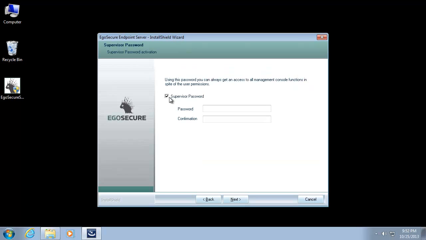EgoSecure supports role-based administration, so many administrators can manage the server. Each administrator can manage their own part, and administrators can have different roles. Supervisor is the main administrator, who can assign different roles to different administrators.